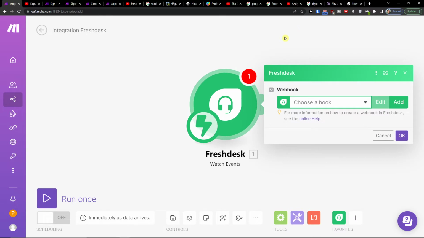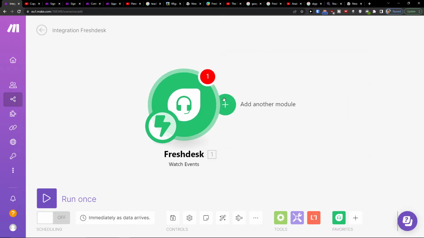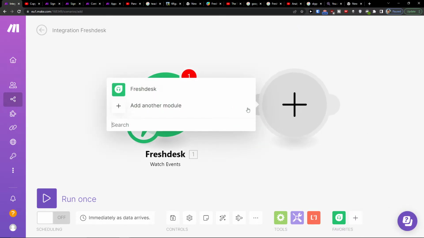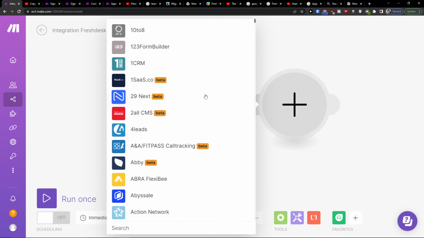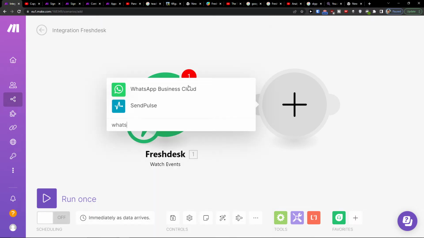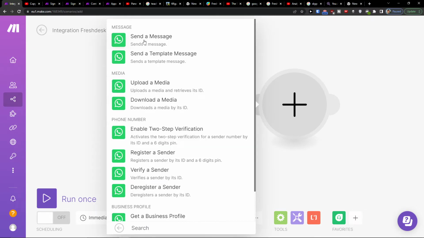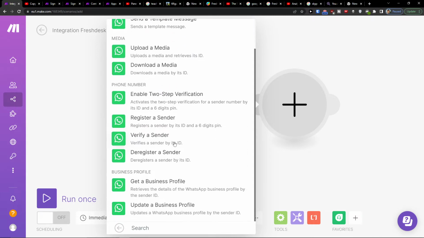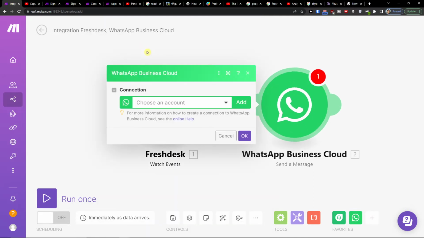So I'm going to click watch events, and then I would click plus here, and I'm going to add WhatsApp Business Cloud, and let's say you want to choose send a message or send a template message. So you can choose what do you want to actually do in WhatsApp, and send a message. And again, you're going to connect it with your WhatsApp account.